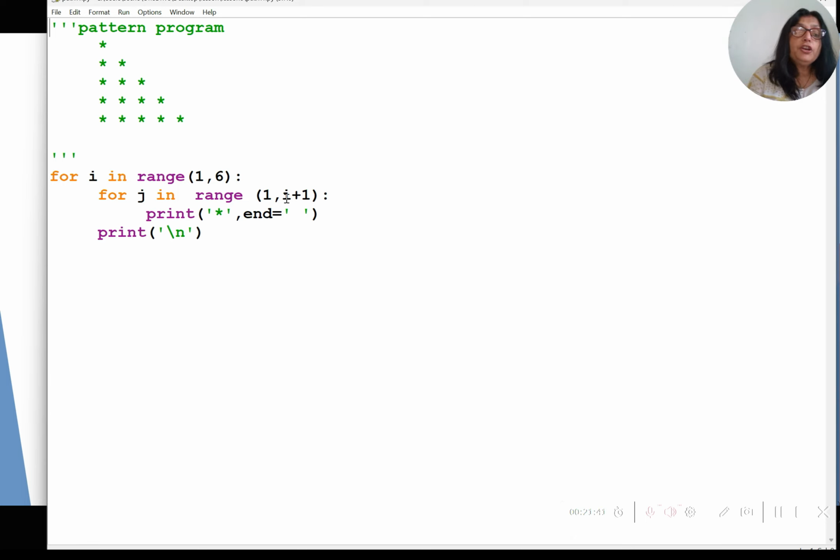Now what is the inner loop? The inner loop is for each outer loop iteration, how many times you are repeating. The first time you repeat the inner loop once, the second time twice, the third time thrice, the fourth time 4 times, and the fifth time 5 times. Since you are repeating the inner loop based on the pattern, you start with 1. So the first is 1, the second is 1 and 2. So we are giving 1 comma i plus 1. Why is it i plus 1?